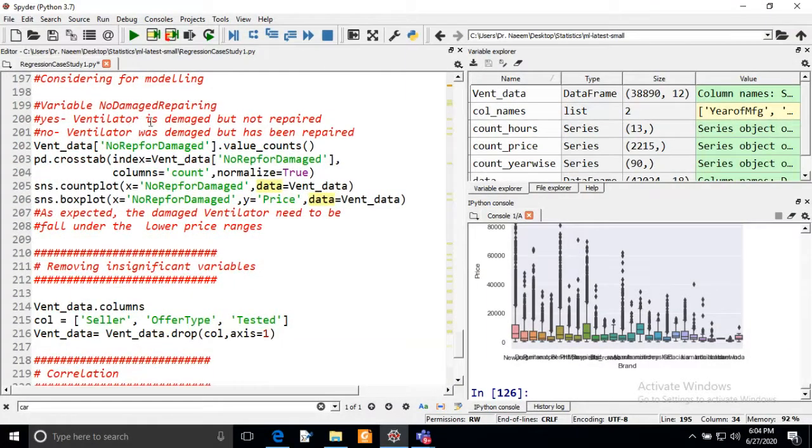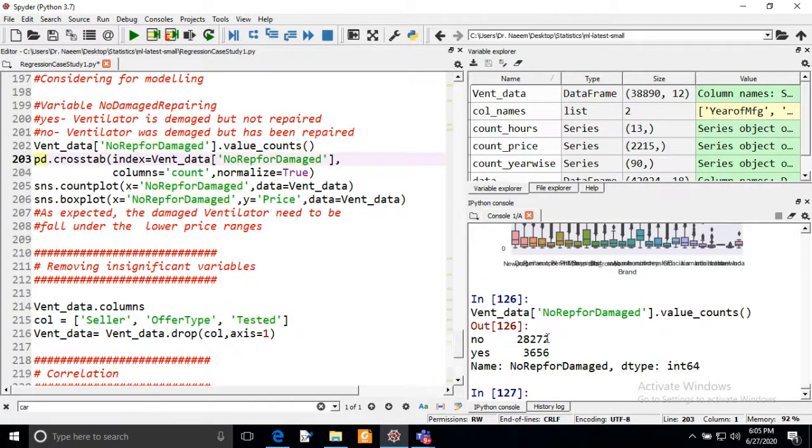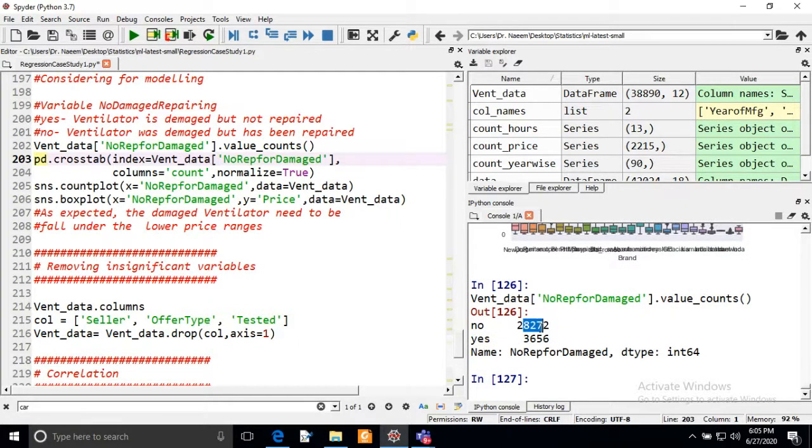Now we can see the variable no damage repaired. It means whether the damaged ventilators have been repaired or not. Here the answer is yes or no. Yes means the ventilator was damaged but not repaired, and the other means the ventilator was damaged but has been repaired. So these two pieces of information are available here, and we can see the count, how much contribution each category has. Most of the ventilators here have been damaged and also repaired.